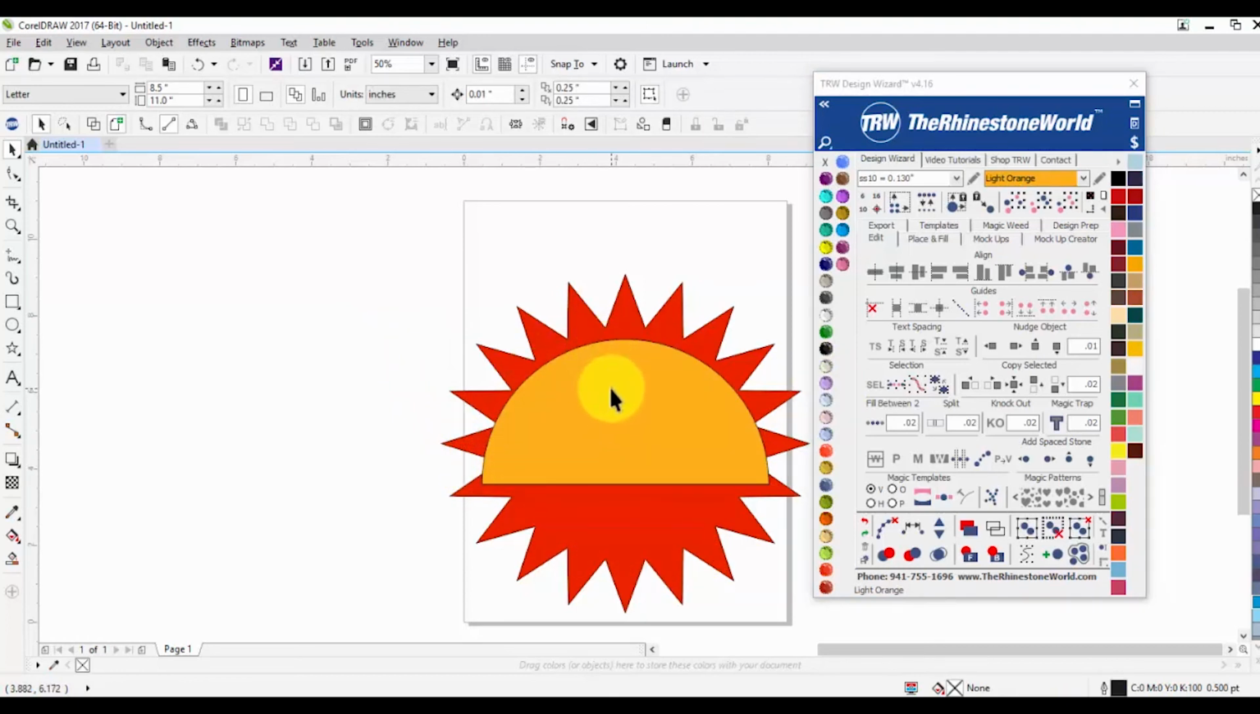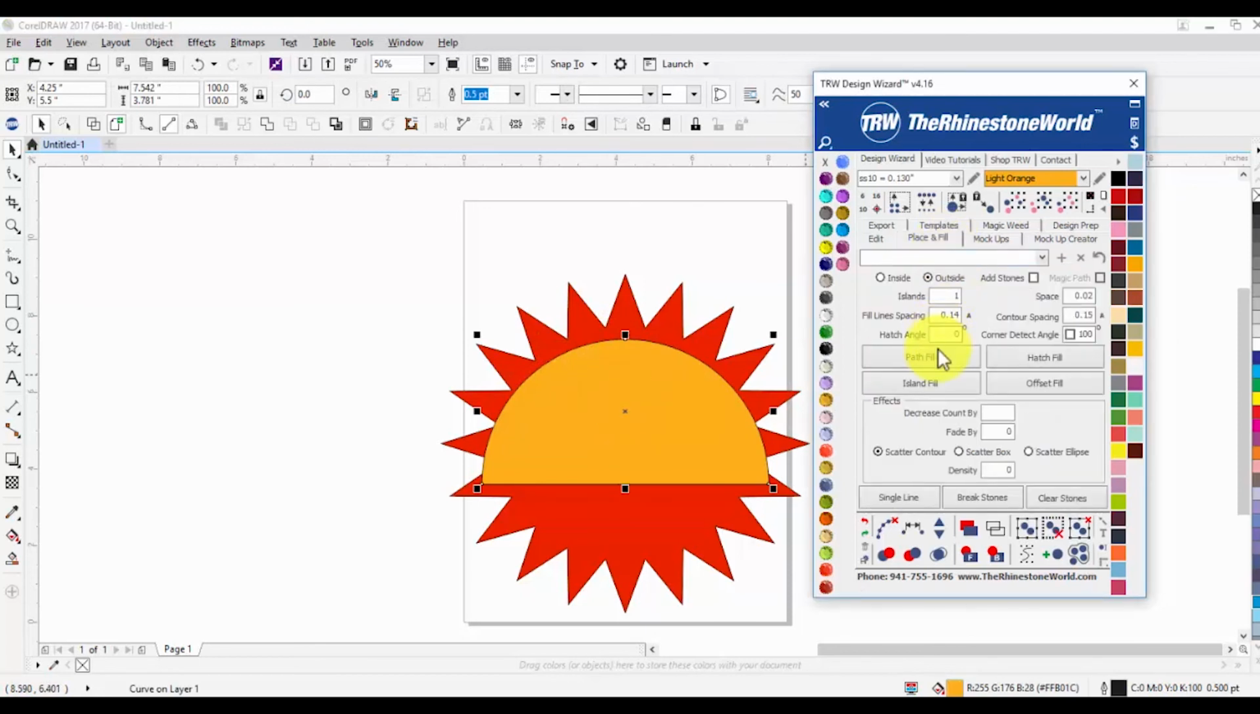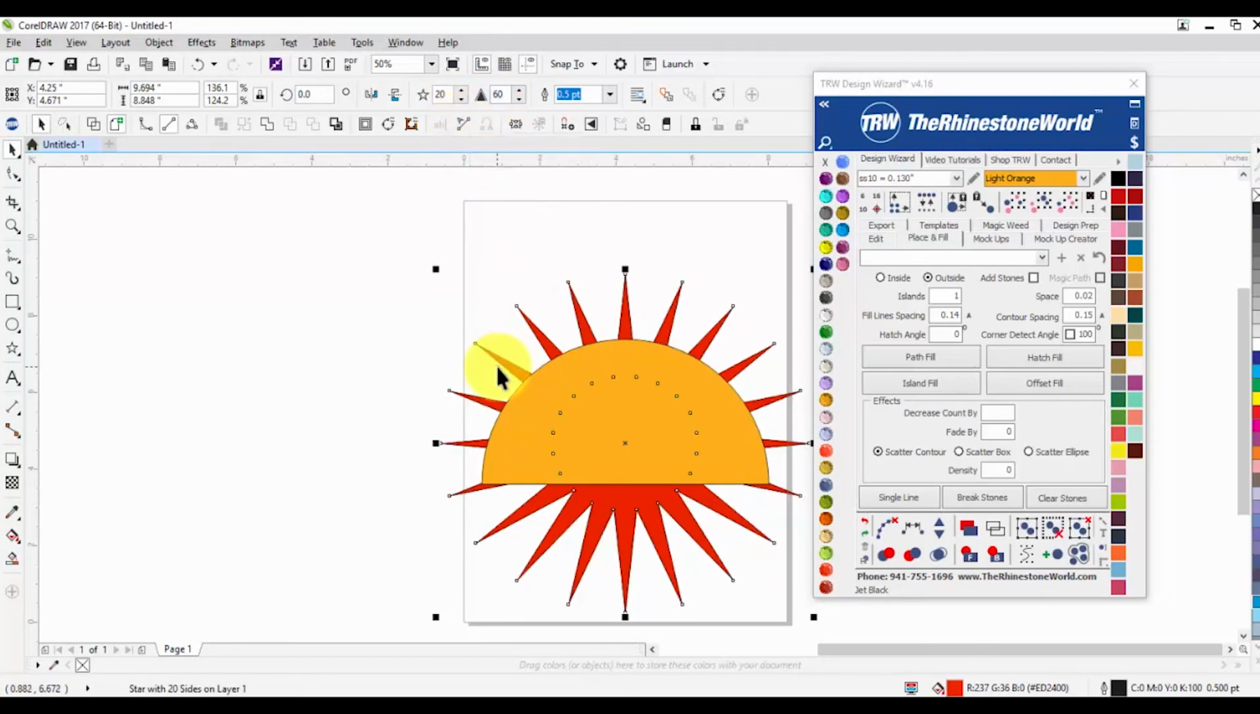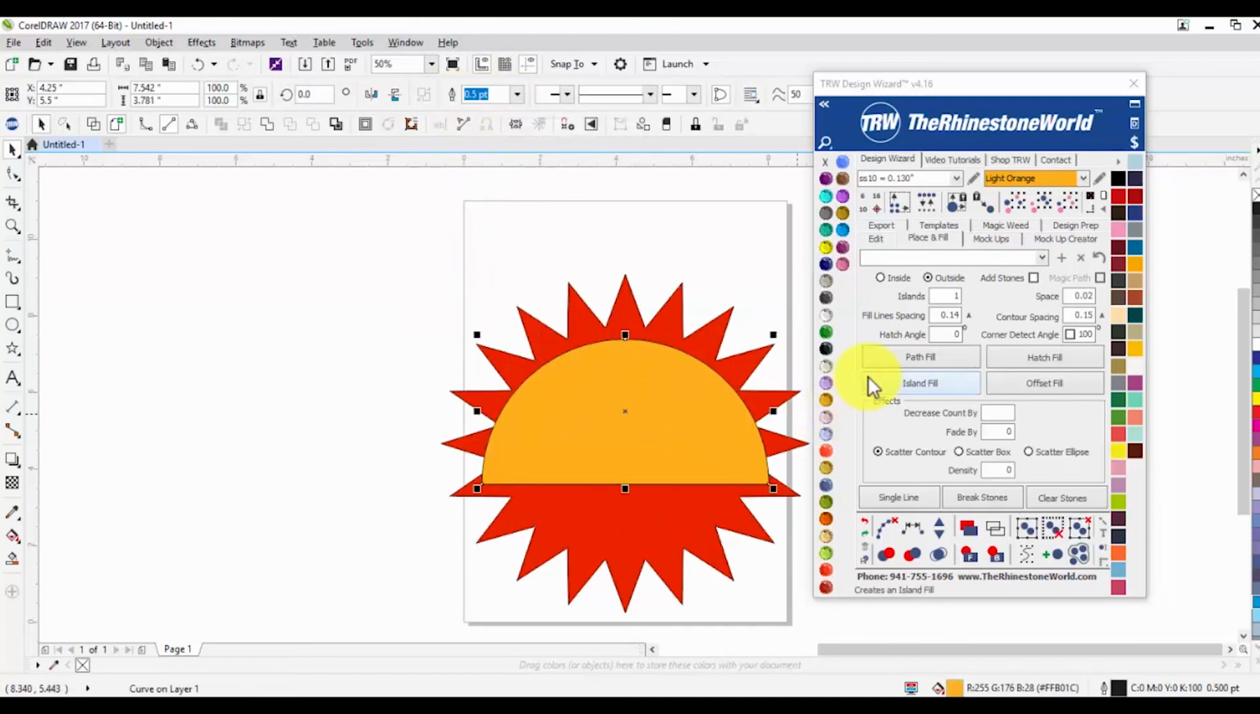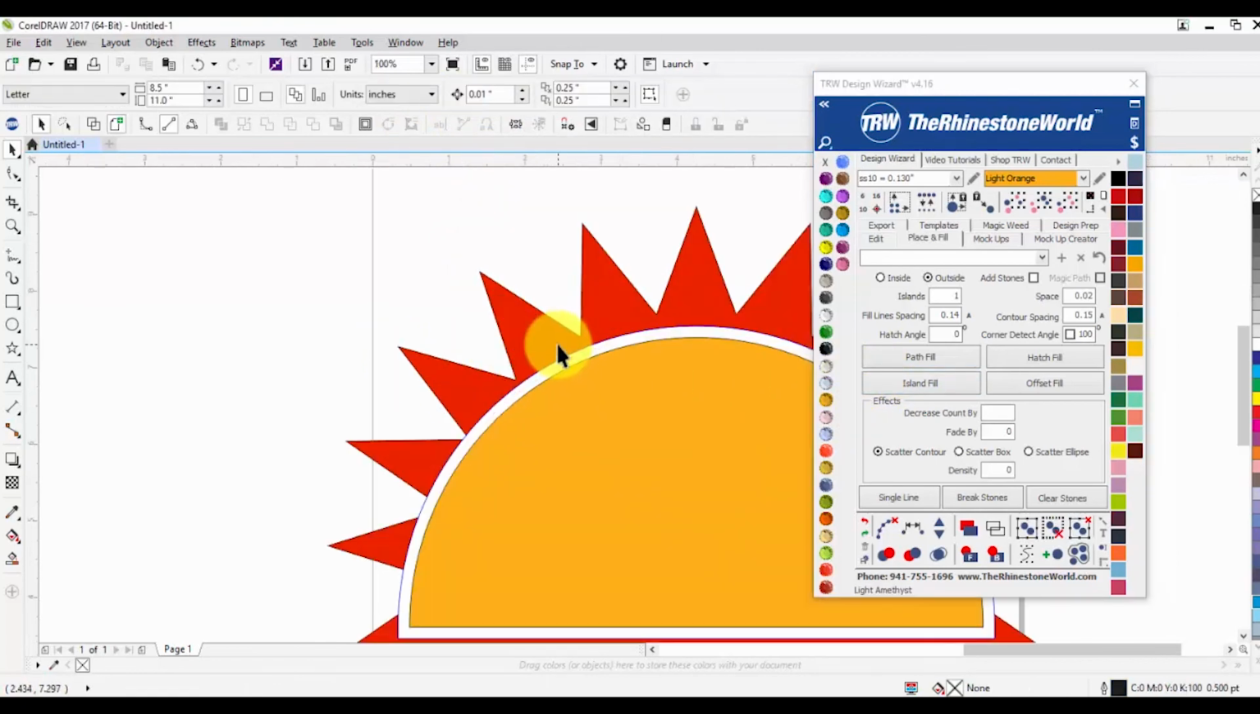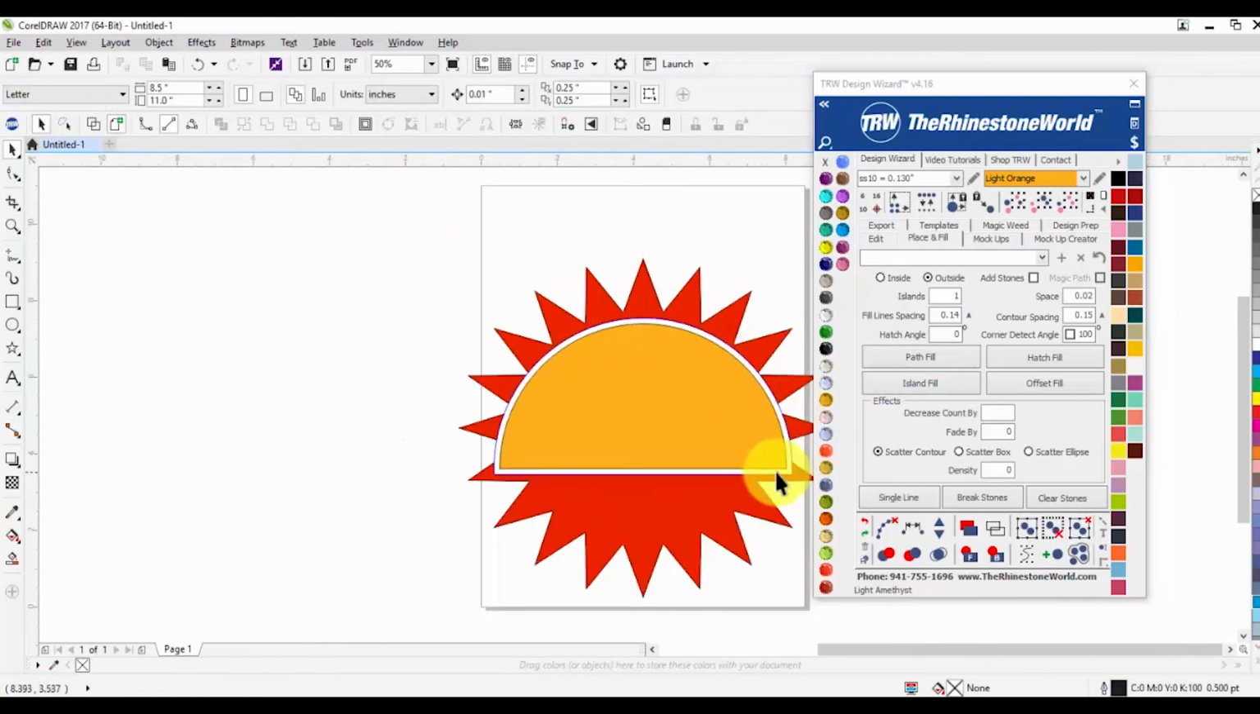Now, once I get to this step, I want to add one island to the outside with a contour of 0.15. Now, again, all this can be messed around just a little bit. If you want to change your contour spacing or anything like that, you feel free. If you want to make your sharpness higher, so you have rays looking like that instead, you can do that too. So right now we're just going to leave it at 30. We're going to do island fill. I'm just going to put this nice island around my sun.